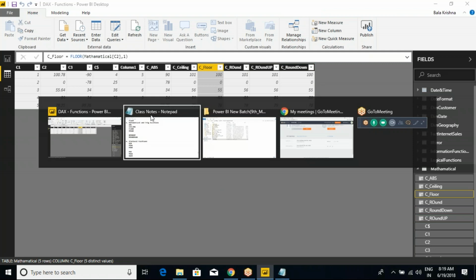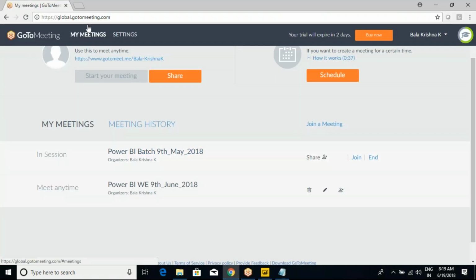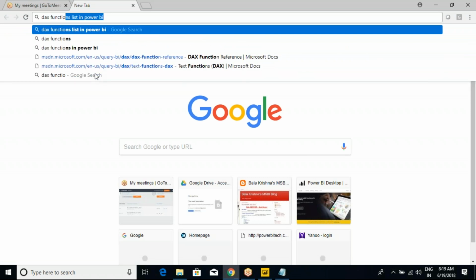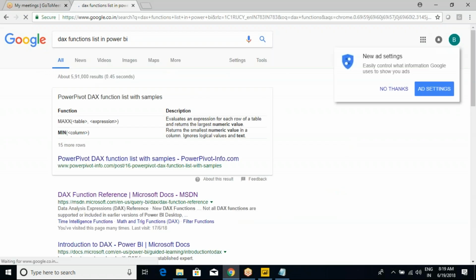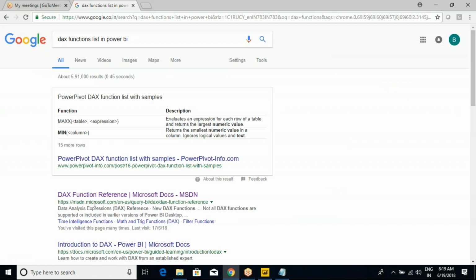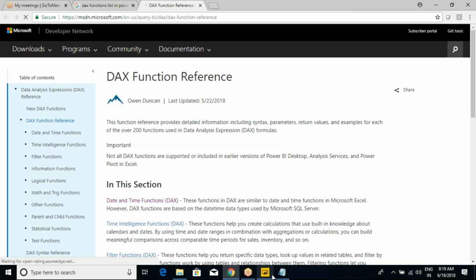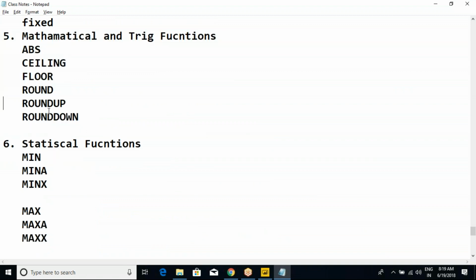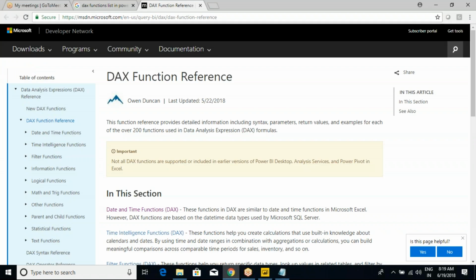Like this we have many functions available, as I told you, like the DAX functions list in Power BI. Don't go to other websites. Look for Microsoft, msdn.microsoft.com, and look for the functions. In this also we have many other functions, but covering all the functions is not that important. As I told you, we have lots of trigonometry functions. I will showcase here.